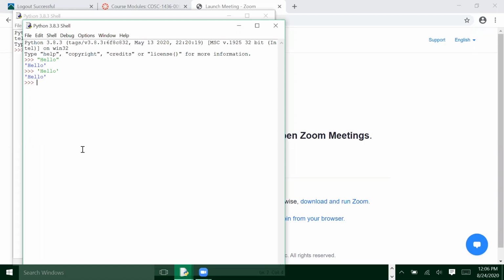Okay, so how about this? If you do this, hello, without quotes, what will happen? This will be a syntax error. The reason is you don't have double quotes, you don't have single quotes, then it's not a string, but a variable. So the Python interpreter will treat this as a variable and it doesn't have a value. So it will give you this syntax error.